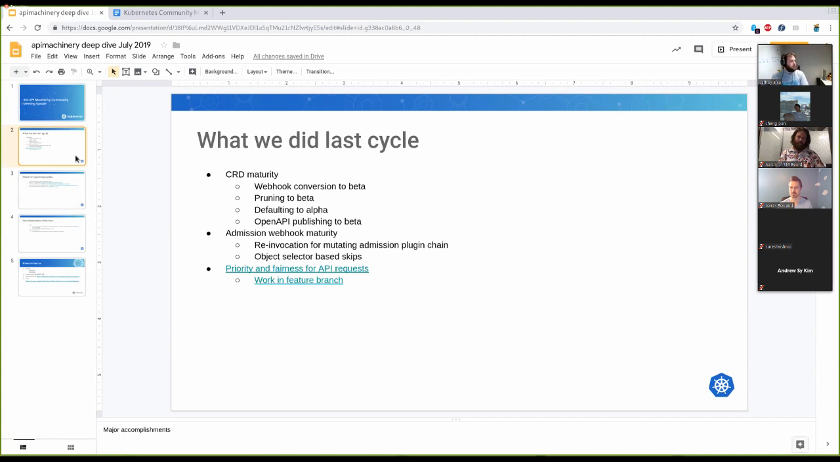The new piece that we've been working on inside of a feature branch is related to priority and fairness. If you have a lot of people contending on a loaded API server, whose requests get held and whose requests get processed. There are links to the KEP there and the feature branch that we're working on. It did not land or merge into the main branch last release, but we have been developing it.